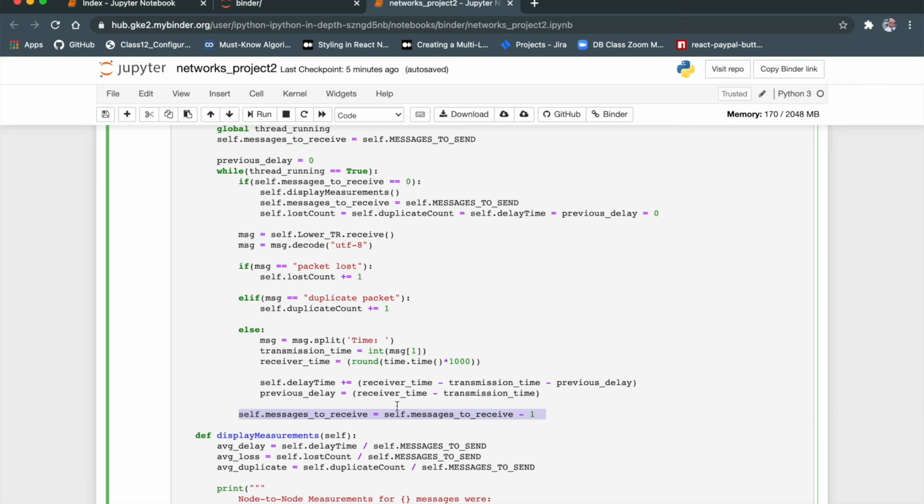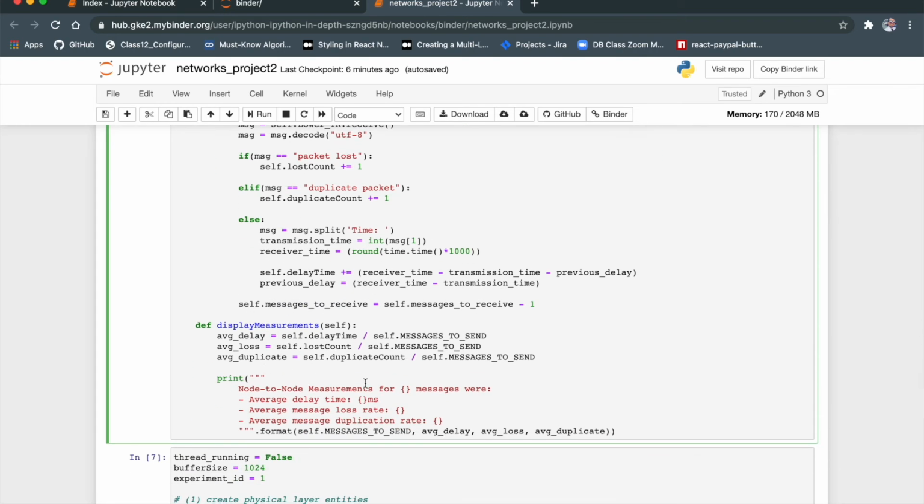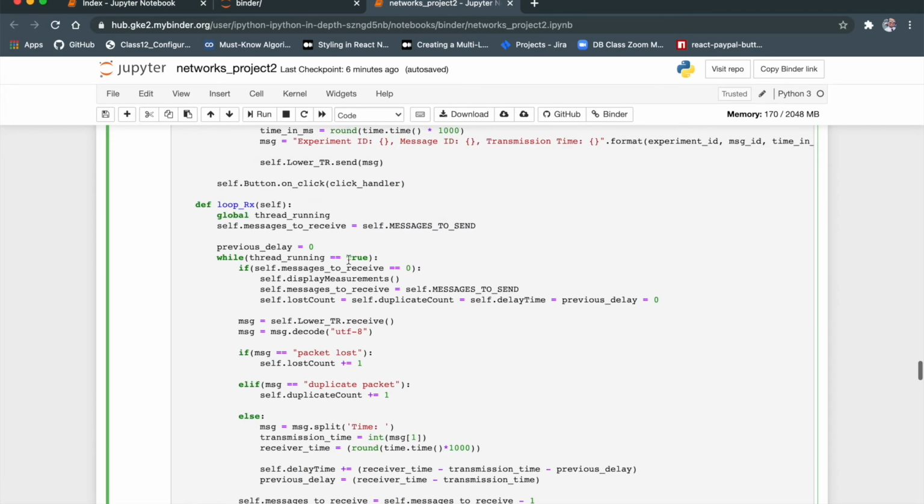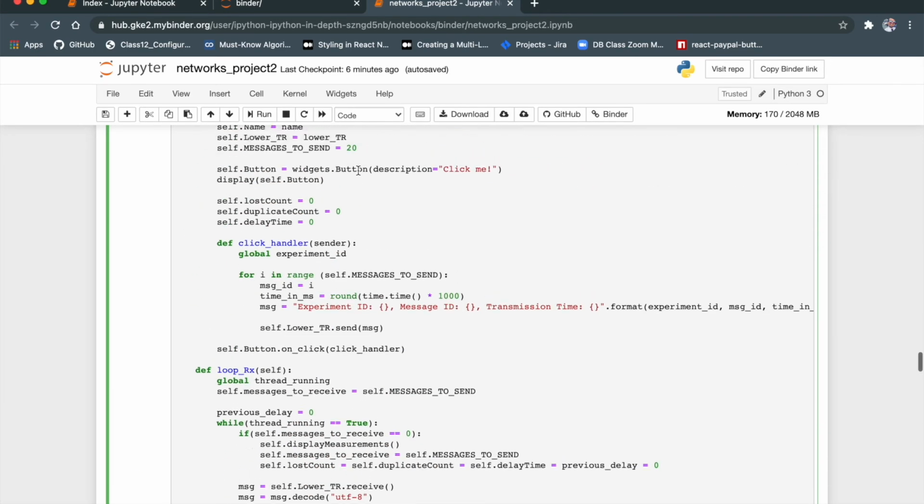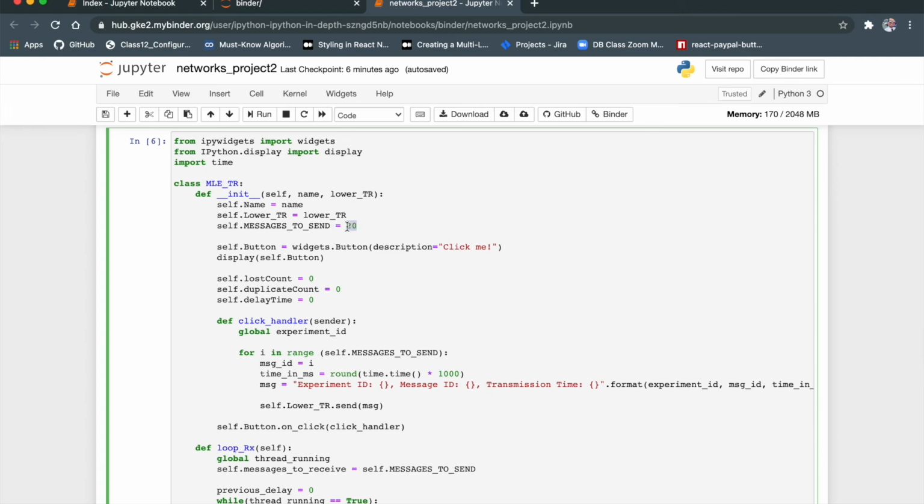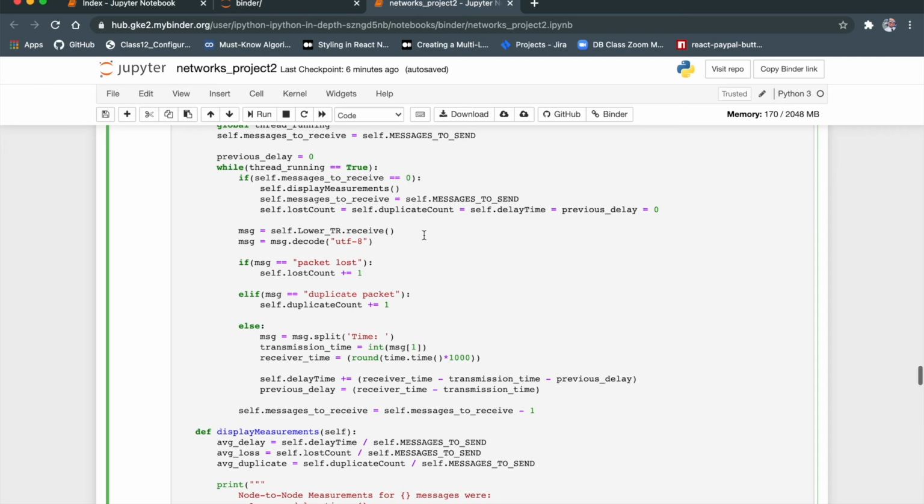Over here we are updating the messages to receive so that the method will know once all the messages are received, then it will use the display measurements method, which brings us over to that method, which basically calculates or computes the average delay time using the delay time variable we declared previously. The messages to send, which would be a constant variable declared on the initialization. For this video demonstration it is 20, but for the actual experiment it was 100.